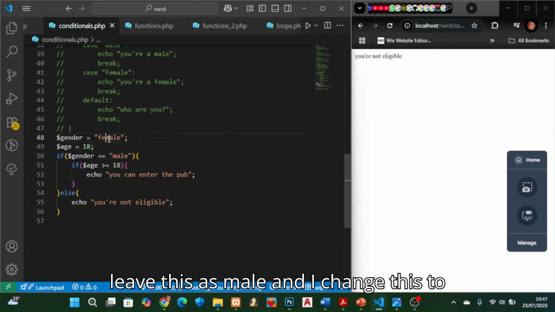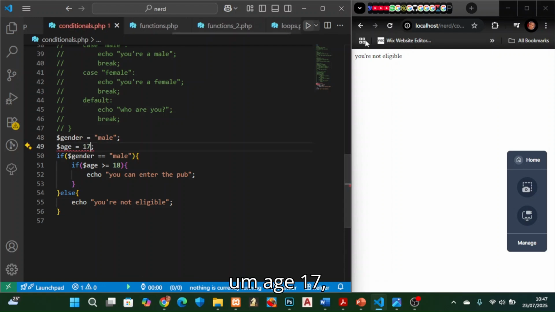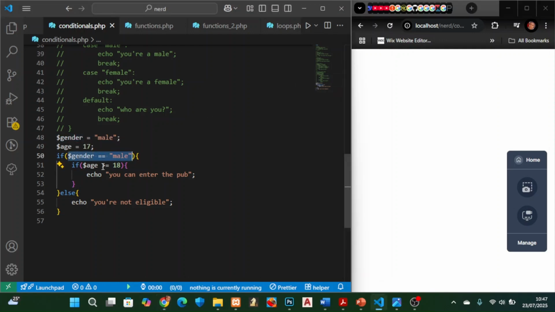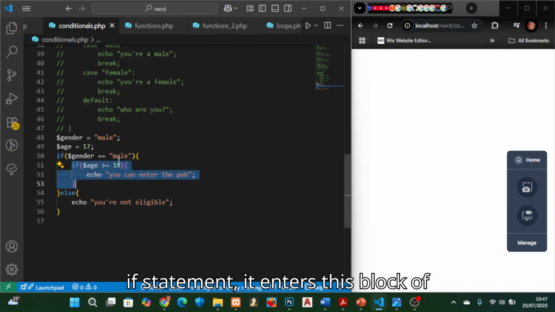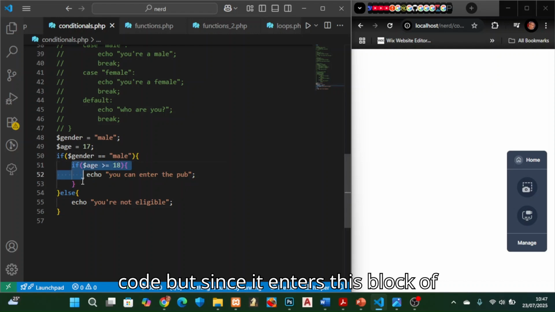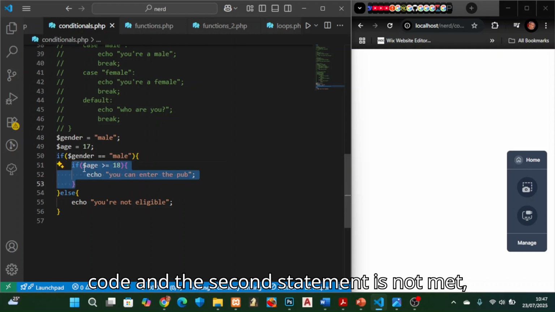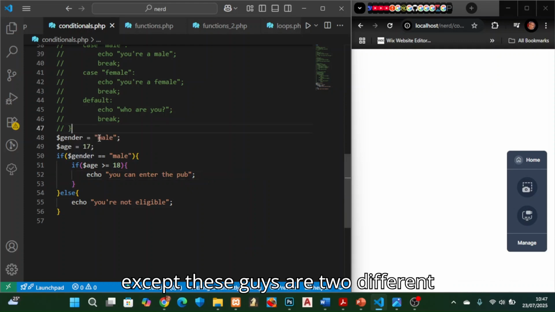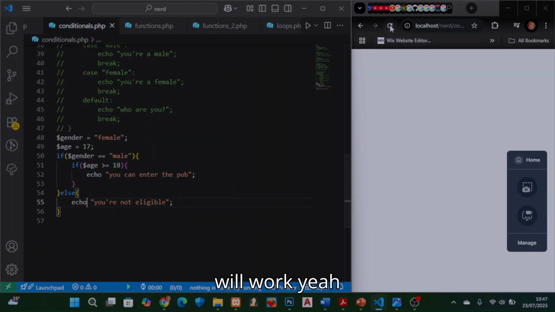If I leave this as male and I change the age to 17, nothing shows. Yes, because at first the gender here is male, so the if statement enters this block of code, but since the second statement is not met, nothing will show. That's correct. Except these are two different things. That's when this else statement will work.